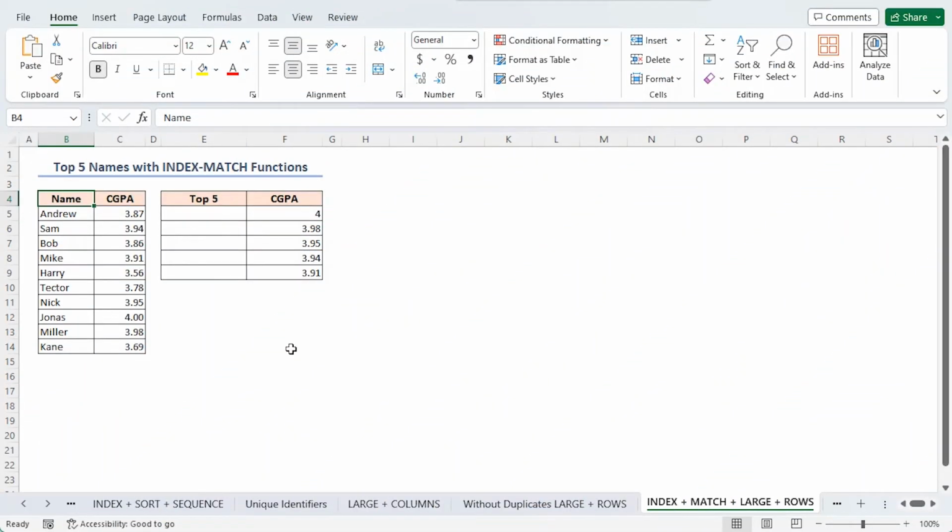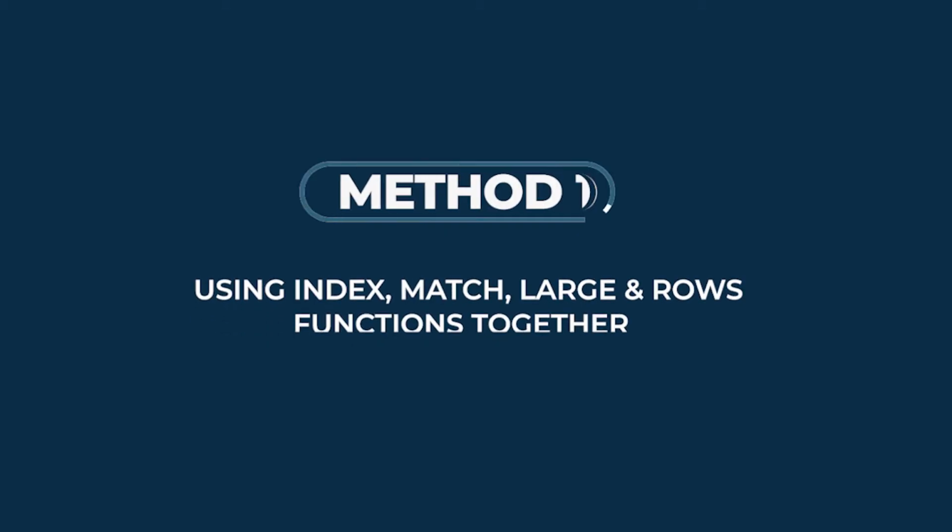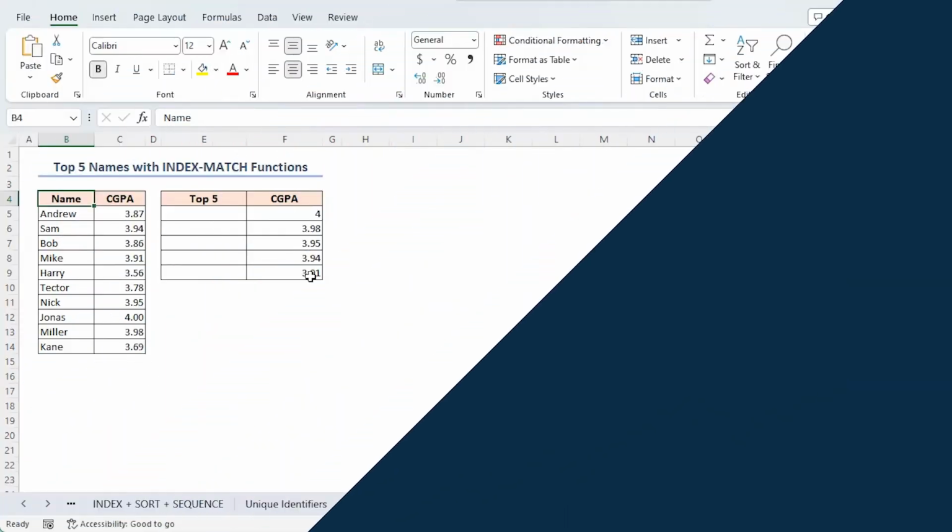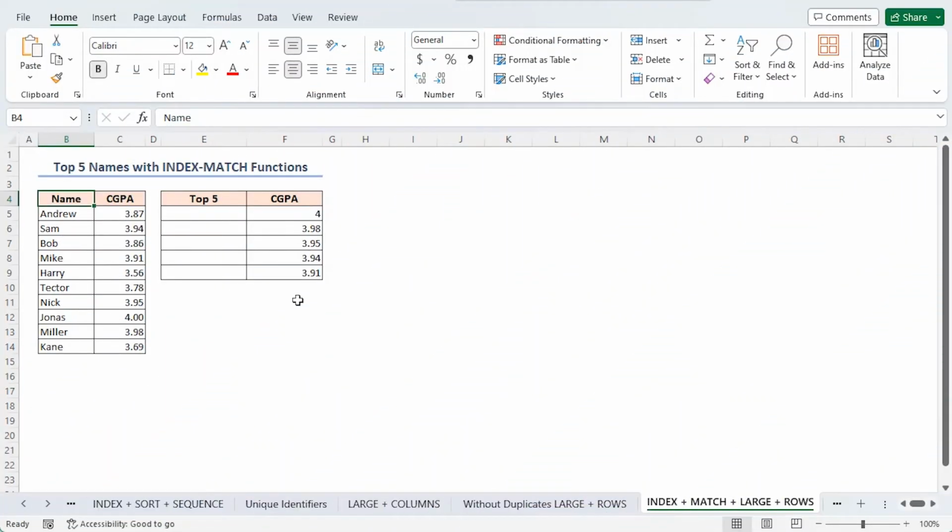I'll apply 2 methods to find the top 5 names by matching the top 5 values calculated in the previous step. In the first method, I'll find out the names who got the top 5 CGPAs. I have to incorporate INDEX, MATCH, LARGE and ROWS functions together.